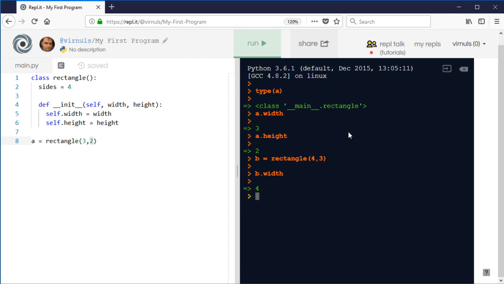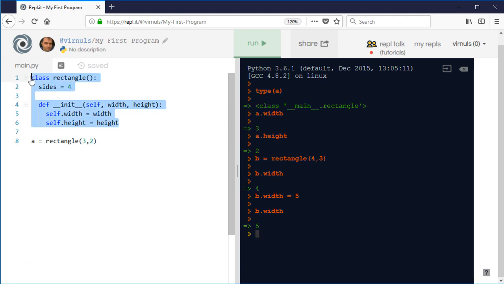We can also use these properties to set the value. So if I say b.width equals 5, for example, it'll let me do that. And if we have a look at the b.width, then it will be 5. So that's the kind of basic principle behind creating these classes and then creating an object based on that class. So A is an example of a rectangle based on a rectangle class, which is my definition of a rectangle.